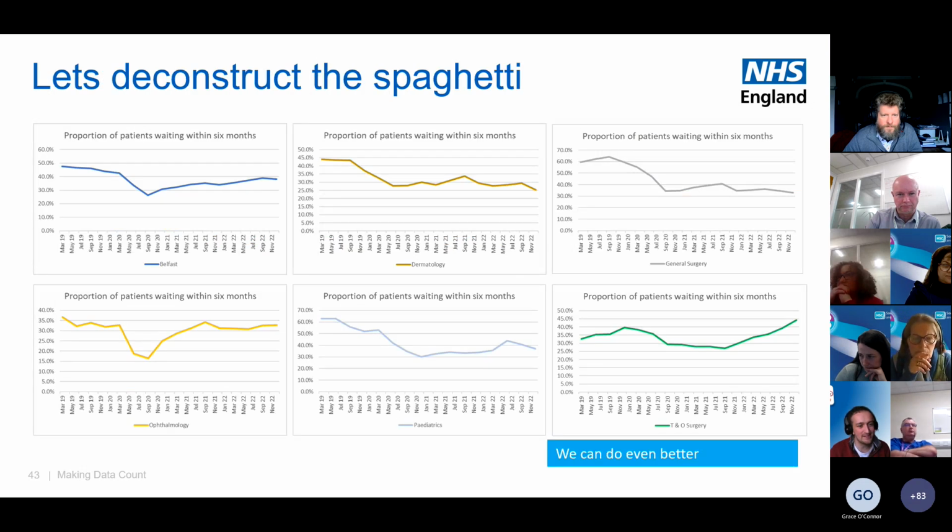Tight Slifford. So let's get rid of that. Let's deconstruct the spaghetti. Slight animation. So something that we may want to do is take 6 line charts. Again, this is slightly better. We can start to understand the trend over time, how the different specialties are doing. But I think we can take it one step further. We can do even better.